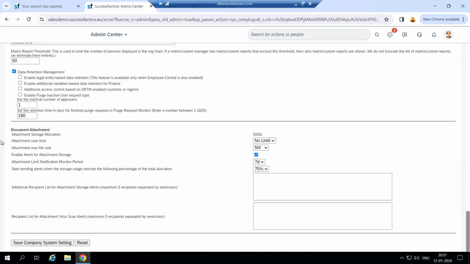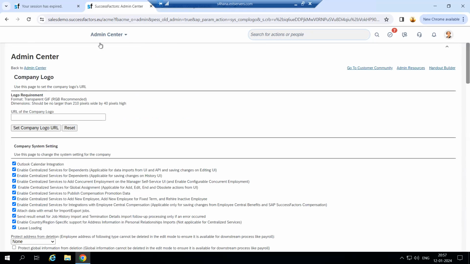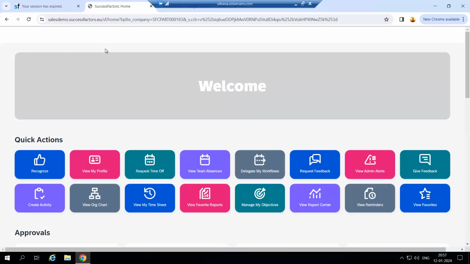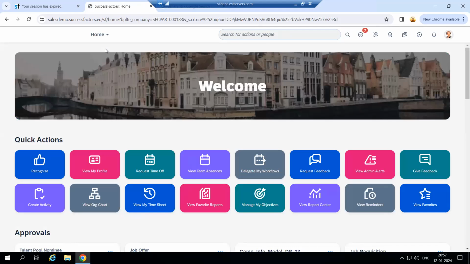Okay, guys. So this is all about the system settings. Before the configuration process, we will see the system and logo setting for the further process. Today we will start working on the employee profile, what exactly the employee profile is and how we will import the employee data into the system. We will look after that.